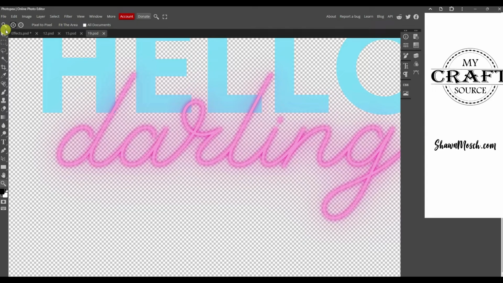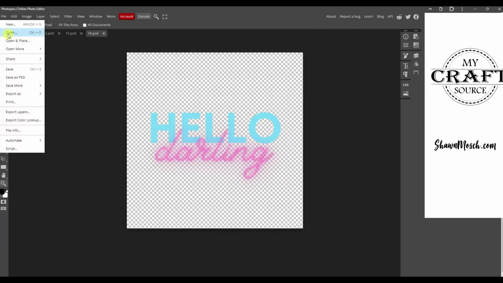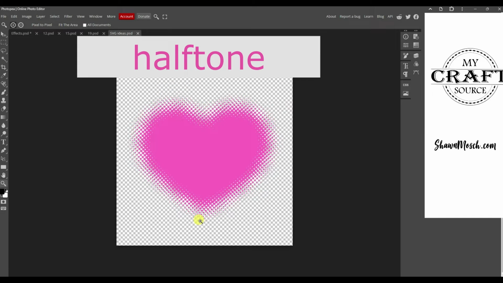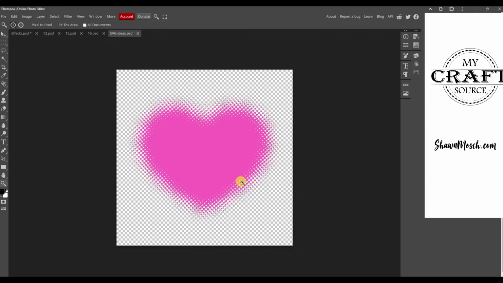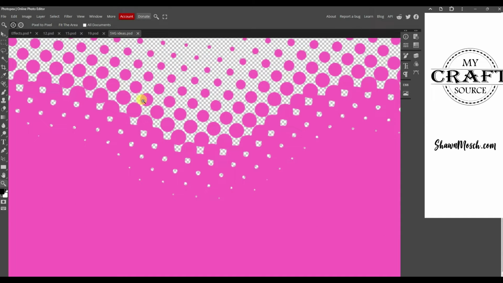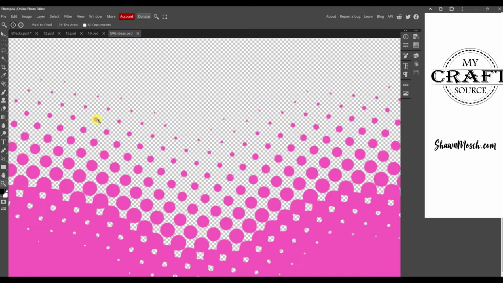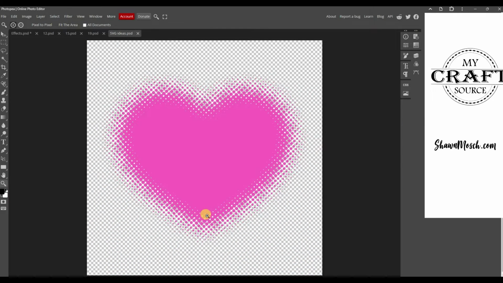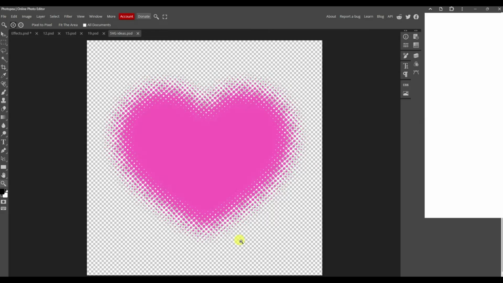So what options do you have? Here is an option. This is called halftone. So it kind of looks like it's bleeding out or that there's kind of a glow coming from the main heart. But if we zoom in here, it's really just dots that start in the image and then kind of scatter out. All of the dots are solid. So you can put the white behind it and it'll work just fine. So instead of using a glow or smoke effect, use a halftone.